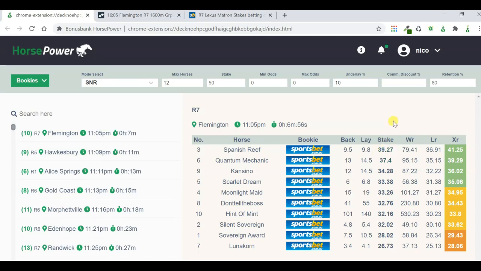And that's it. It's all pretty straightforward in SNR mode, so you can try it out. If you get any questions, you can let us know. But as I said, it's pretty straightforward, and hopefully you can use it to turn those bonus bets into plenty of cash.